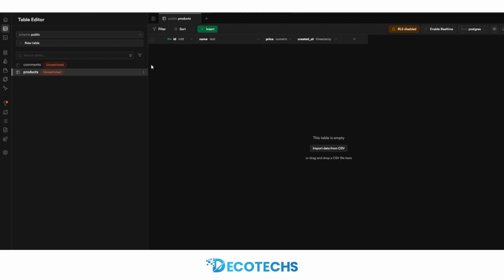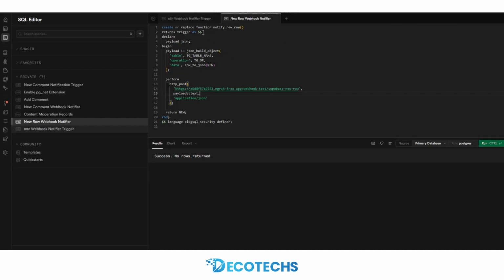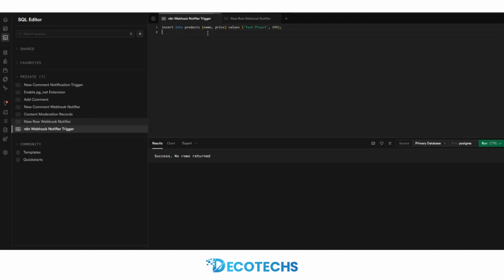Before that, you have to set up the following things. You have to make a function, notify new row, so that whenever there is any change in the database or table, you will have to give the webhook. I have given my webhook. Here you can see that Supabase new row is in this, and after that you have to execute it by running this button. After that, you have to insert something into the table. For example, I have this.